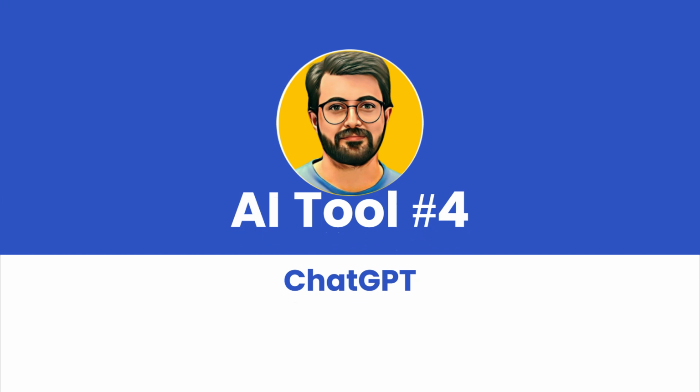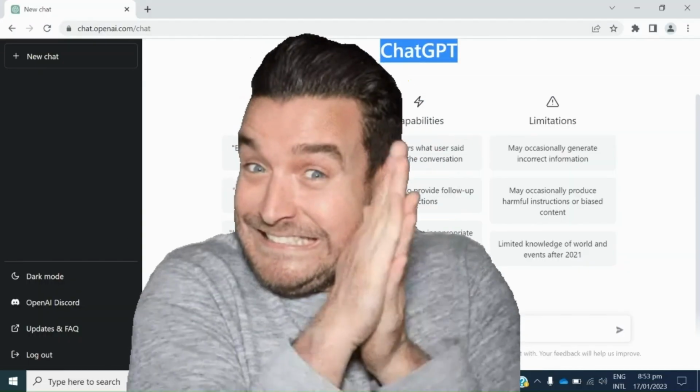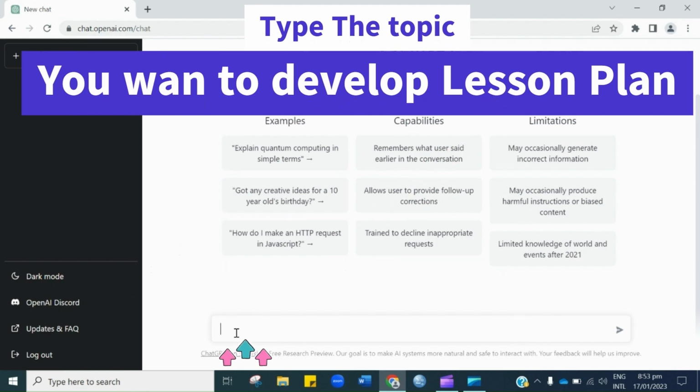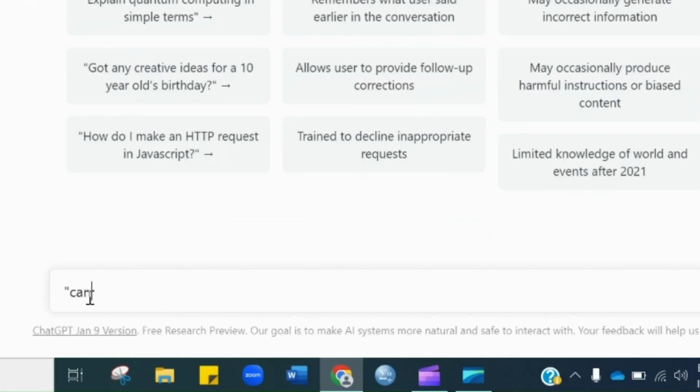Last but not least, AI tool number 4, which is ChatGPT. Yes, you heard it right, this free AI tool can also be used by teachers for various purposes. So, let's explore how this can be used by teachers.